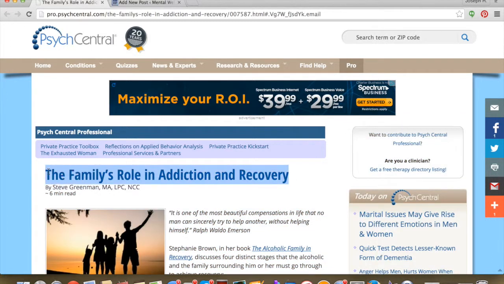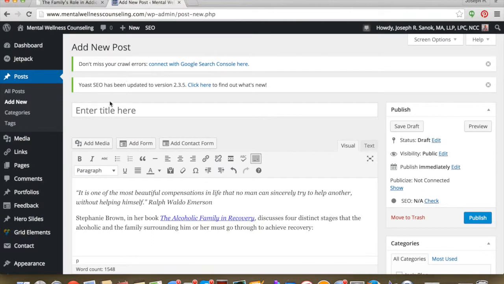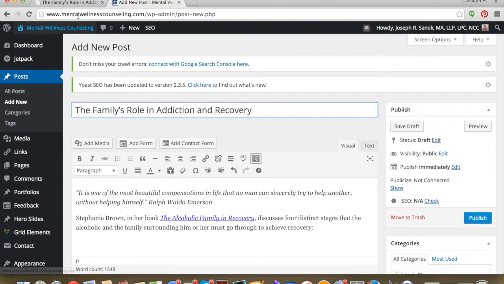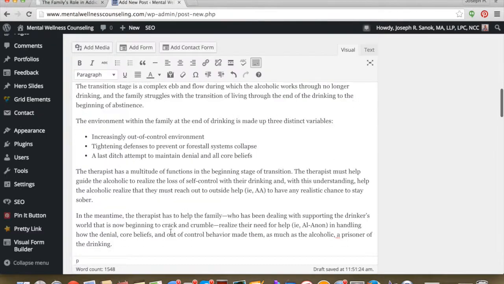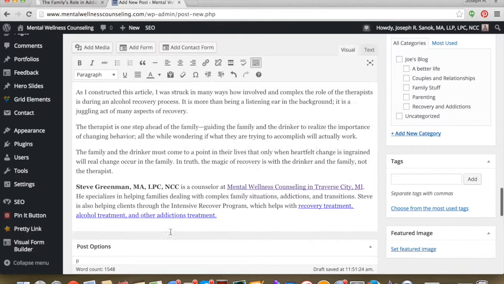All right, so the family's role in addiction and recovery. We're going to keep the title the same there. And we're going to put Steve's info, all of these letters after his name.